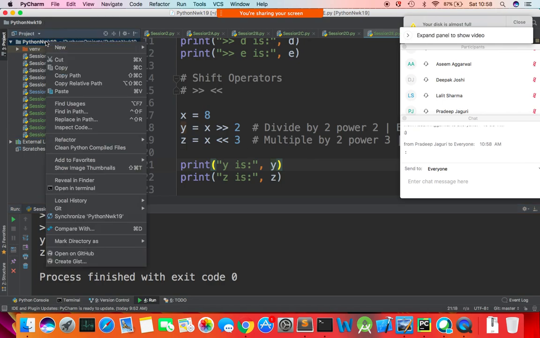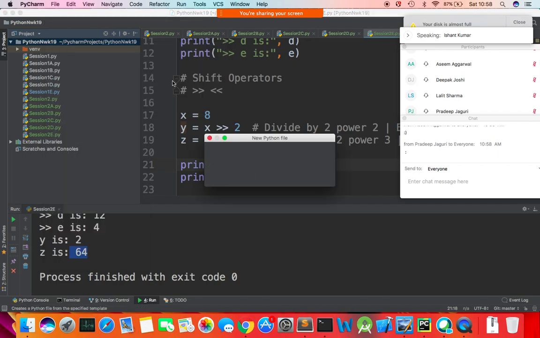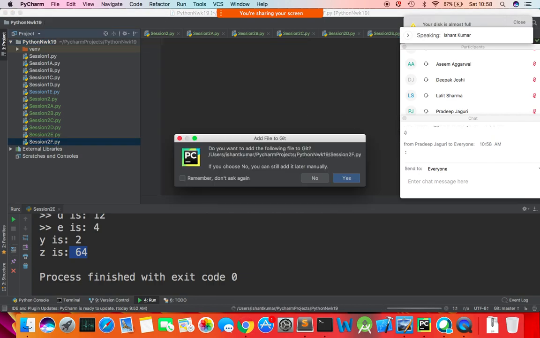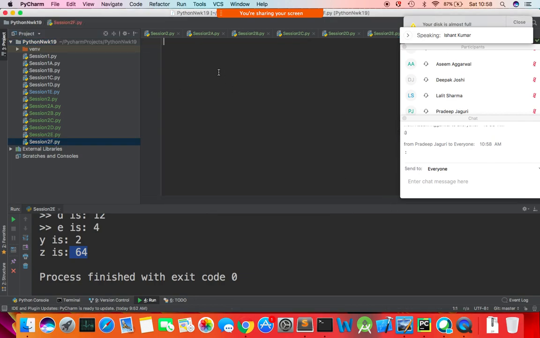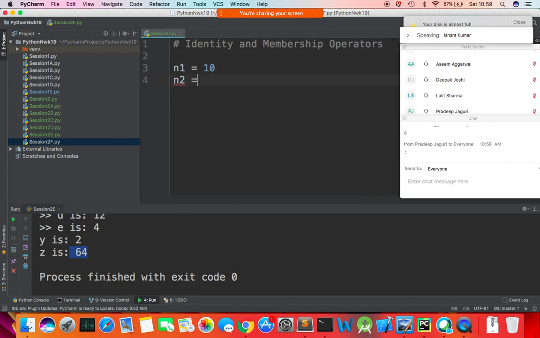All right, great. So let's come here with a new Python file, session 2f. I'm doing it in a separate Python file so that we don't get confused about what is what and what is where. So now I'll say identity and membership operators. So n1 is 10 and n2 is also 10.